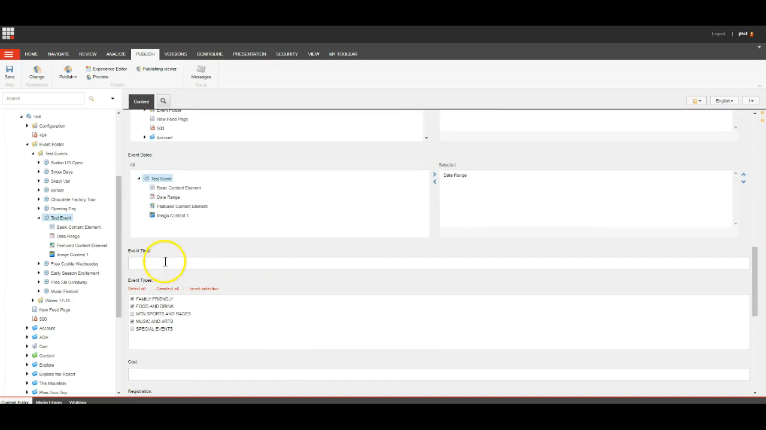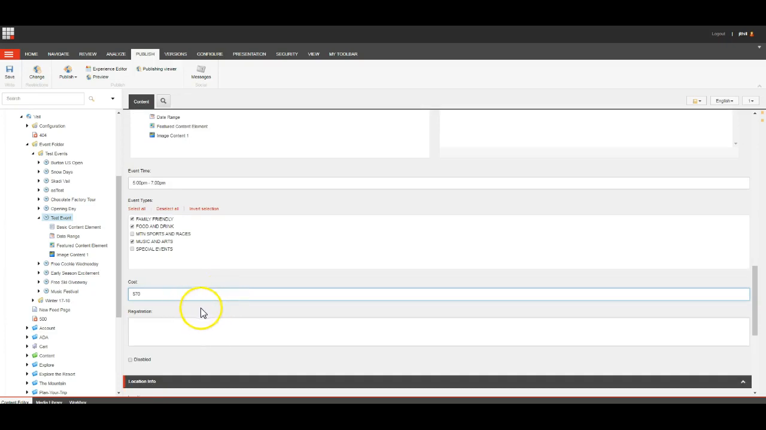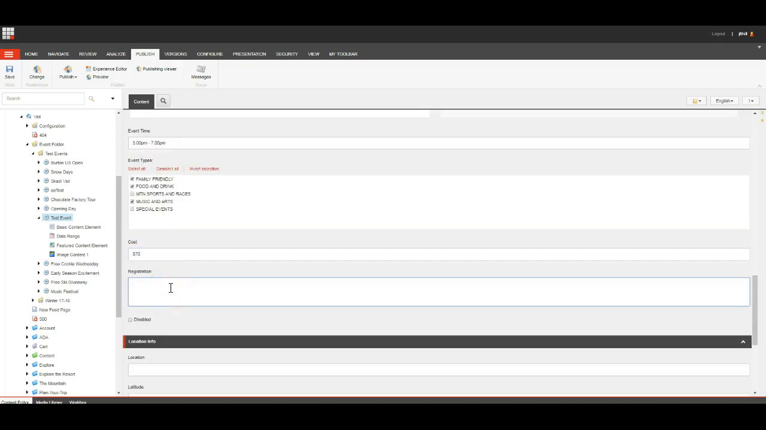The next line is the event time. I'm going to say event time is at 5 o'clock p.m. to 7 o'clock p.m. I've already selected my event types. I'll type in for cost is $70. Under registration, I'm going to type in a quick example of what you can type in here. Do note that this is no special styling, but it can be multi-line text.